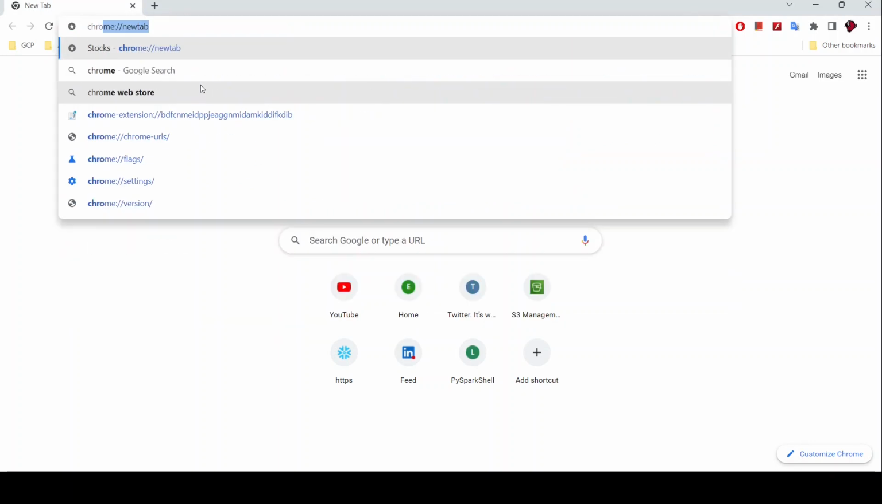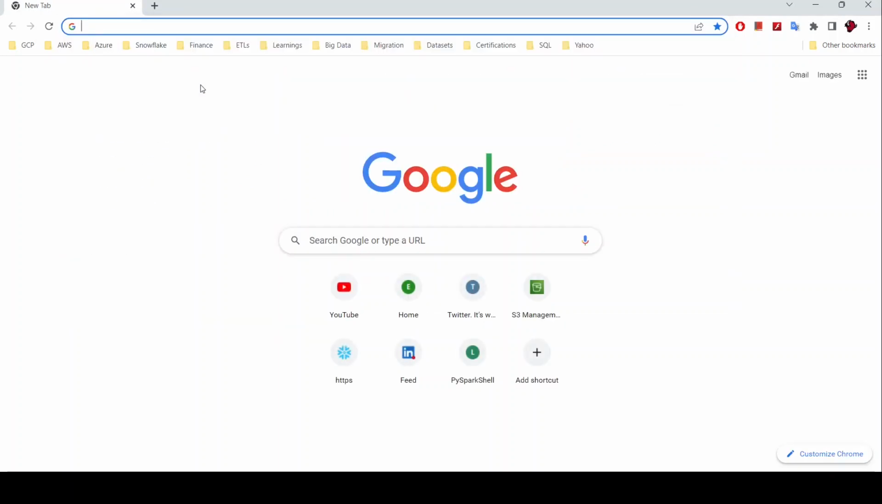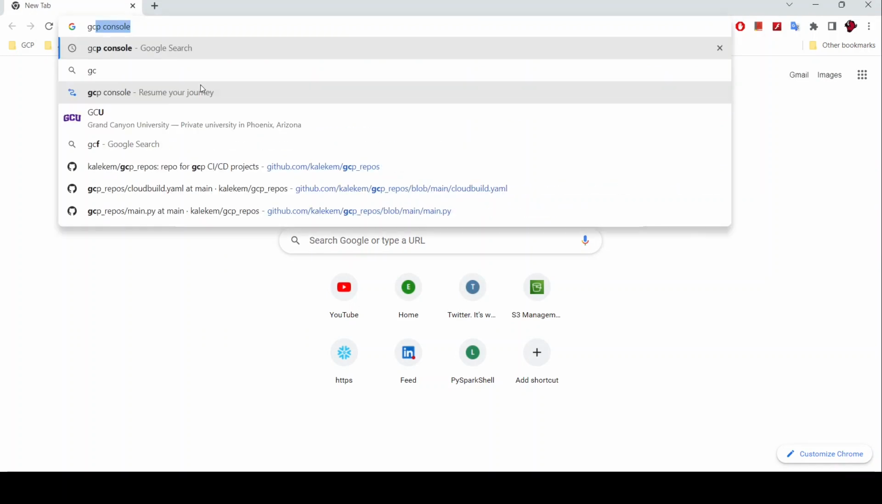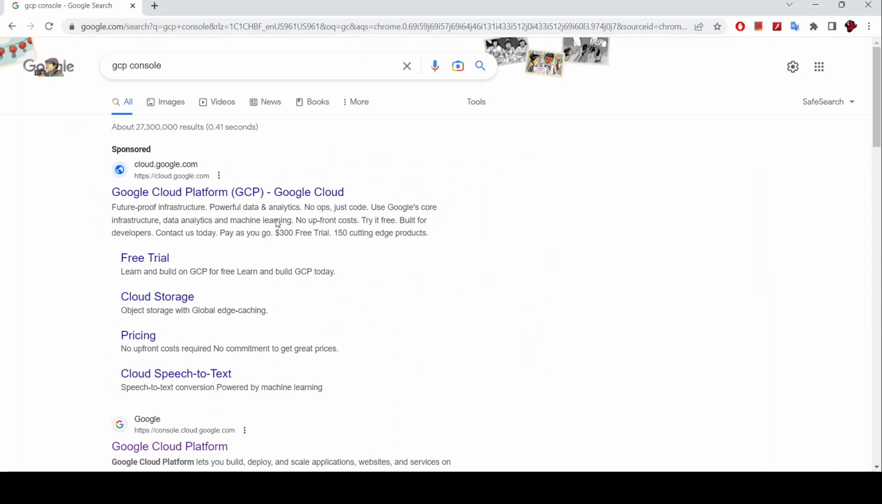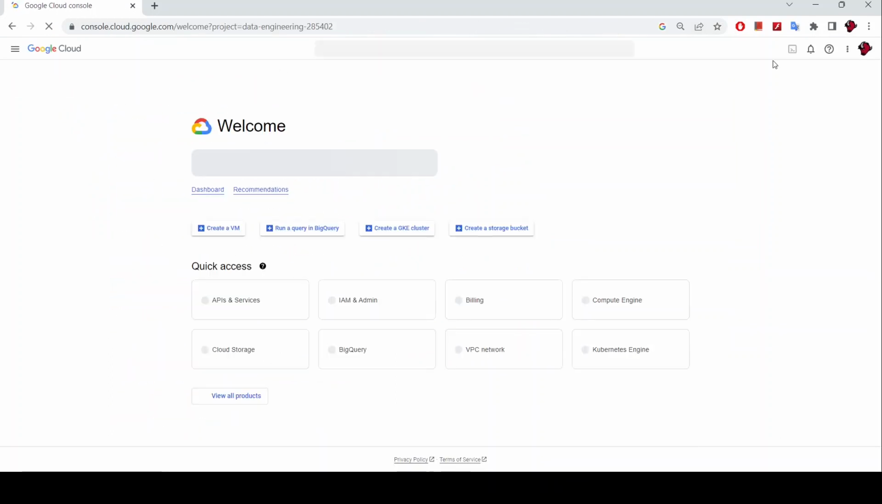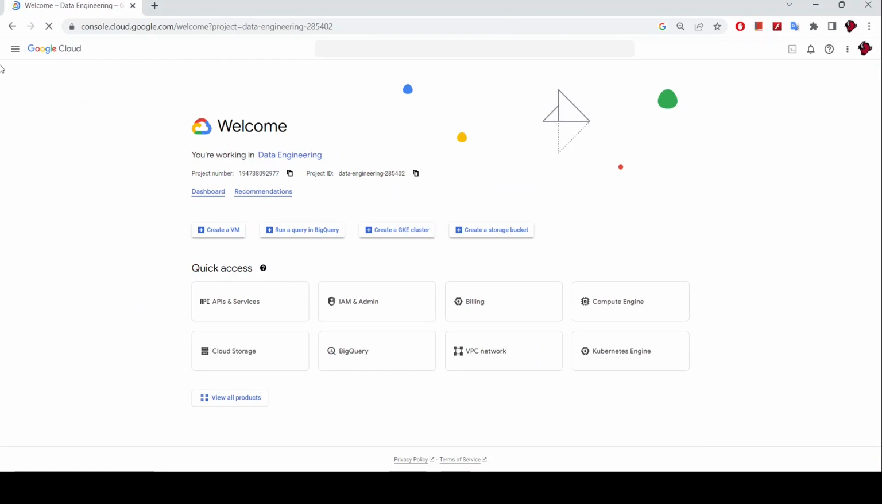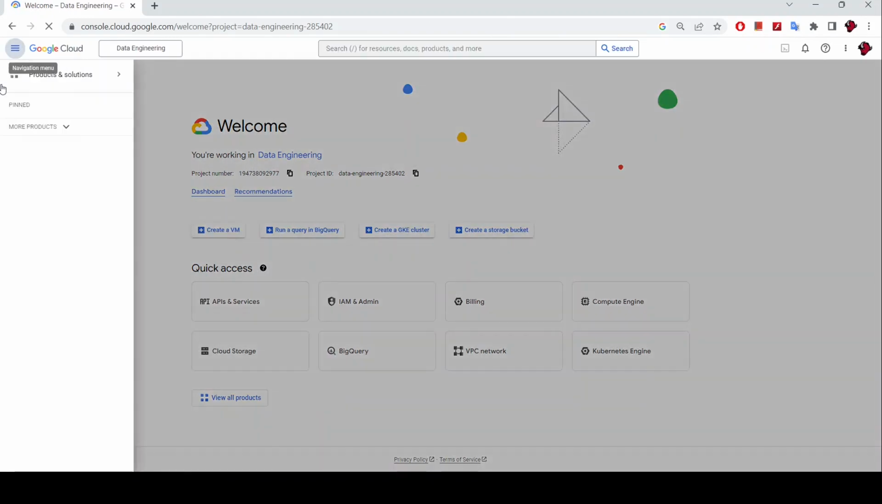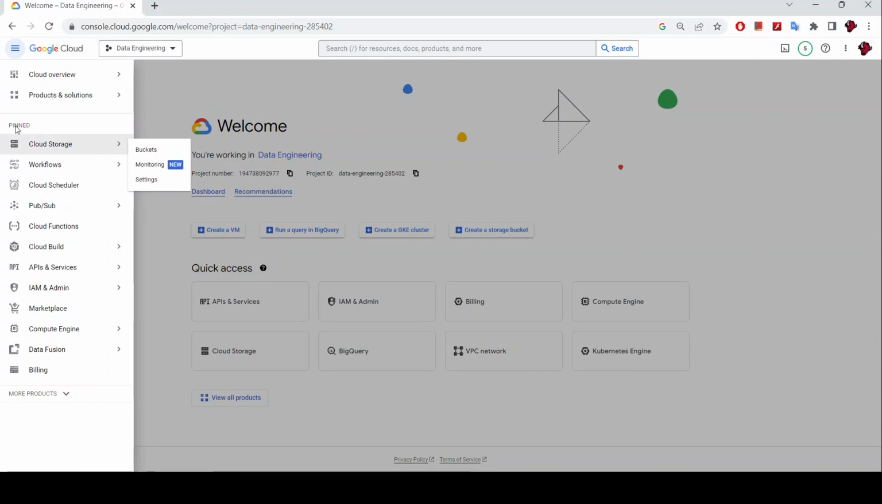Chrome. Sorry, I'm already there. I'm already in Chrome, so GCP console. And then by default, I'm already logged in. So if I need to go to GCS bucket, like I mentioned, it's in the pin section.